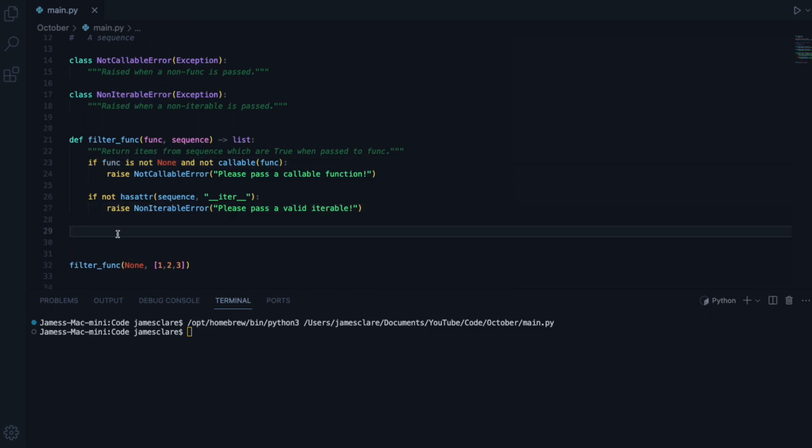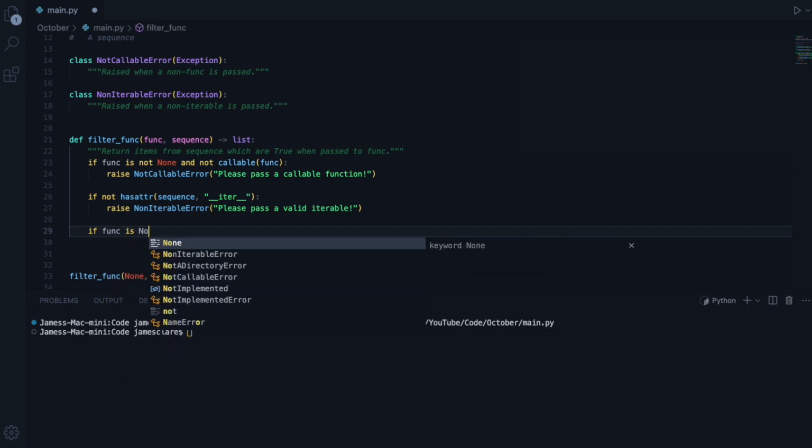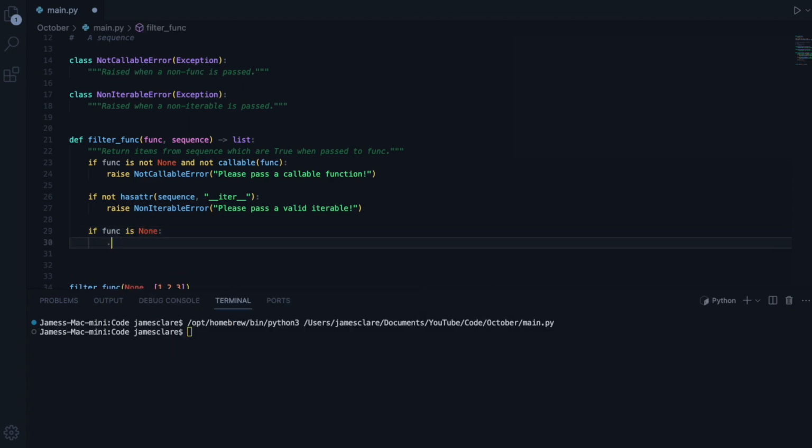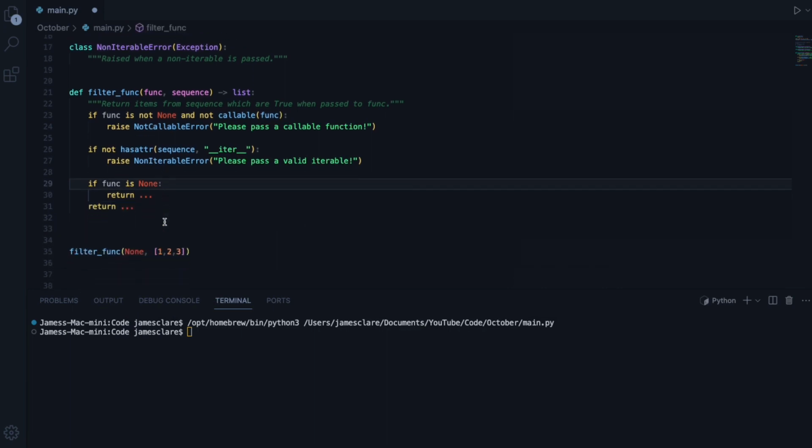So now we need to get down to the actual logic of how we map our sequences through this function and return the right things. And of course, if none is passed, we have to do something. If a function is passed, we have to do something else. So we're going to do something like this here. We'll do if func is none, return something. Otherwise, return something else here. So that's going to be the basic structure.